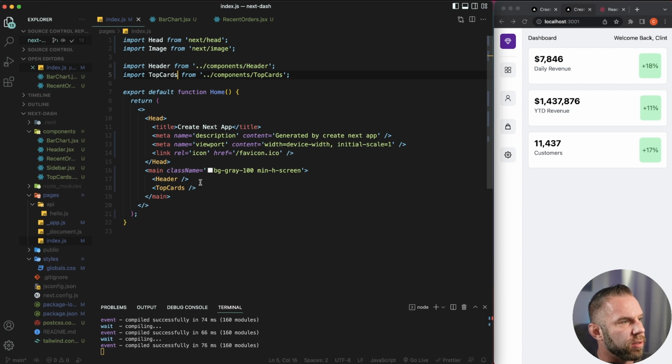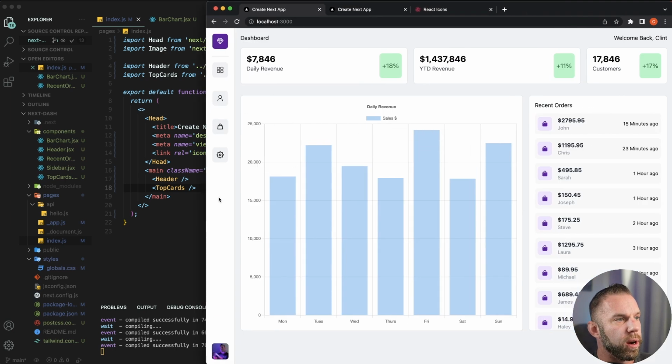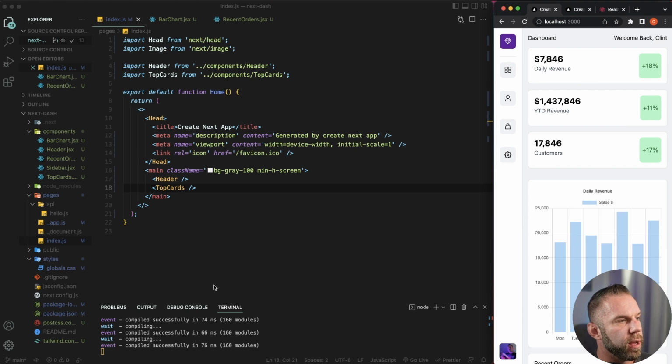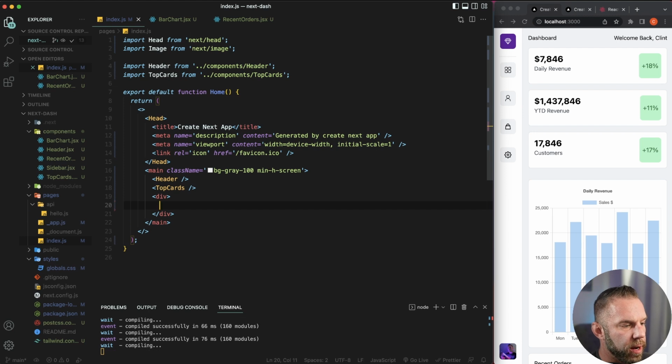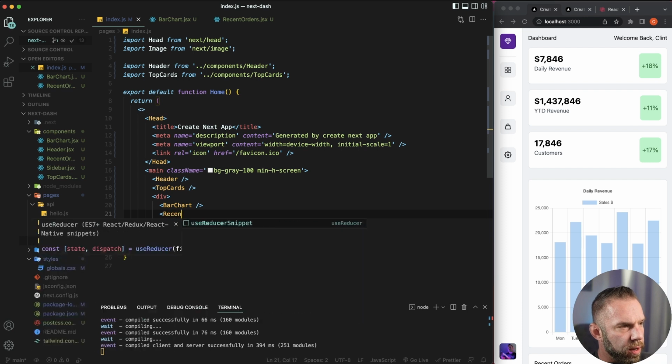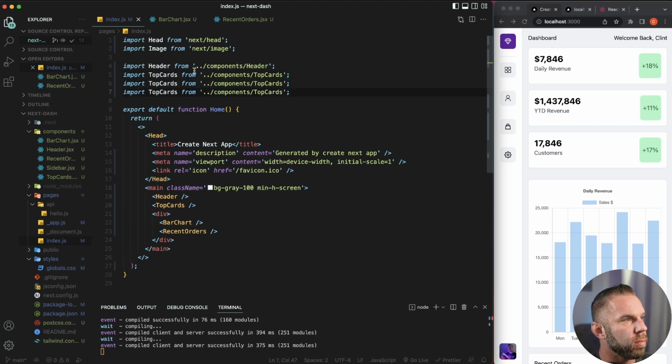Okay, so we're going to stay inside our index here, inside of our main. Now we're going to create a div because this div is going to be basically just right below our dashboard here. Okay, so these two here. So still going to be within our main. Okay, and then we're going to create a div right here, and inside here we're going to have our bar chart, and then we'll have a recent orders. Okay, perfect. Now let's go ahead and we probably need to import those. Okay, so let's just copy that down.